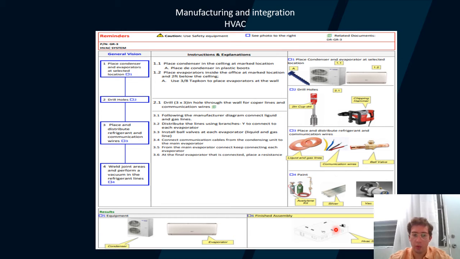Here we have how it is going to look. These are the condensing unit, the equipment that we're going to use. We're going to use the GRI VRF, and we'll be using 5 of these evaporators.